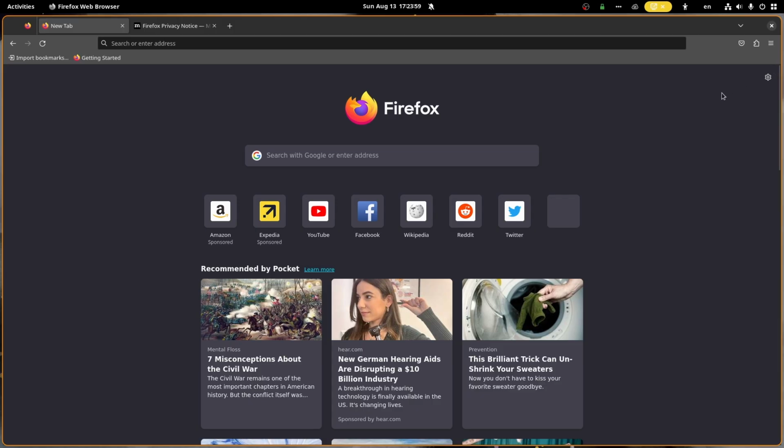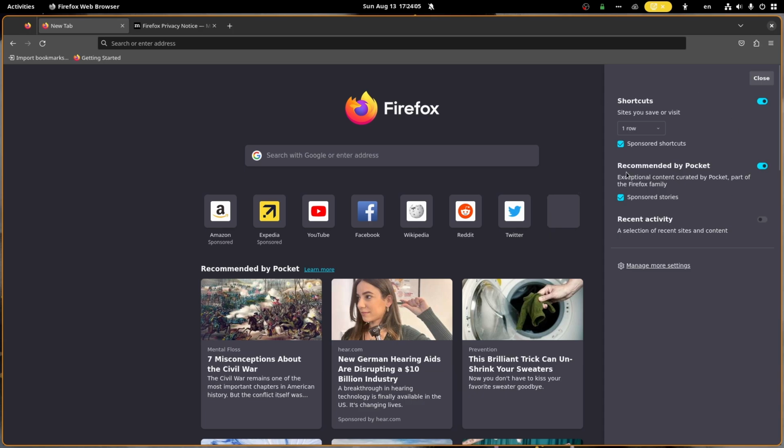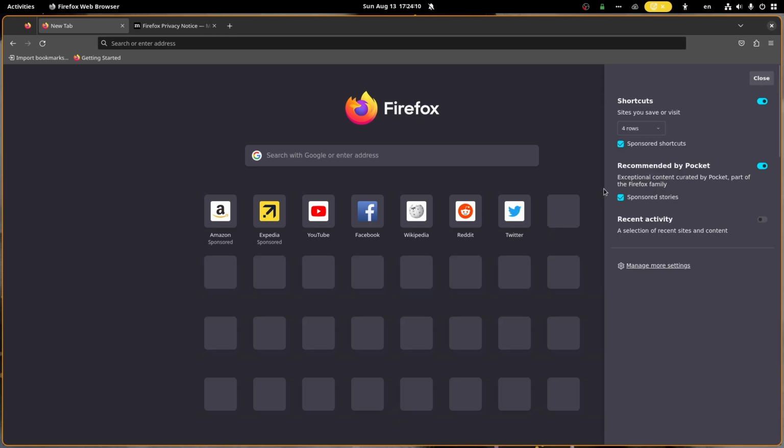You can first go in and unpin all the sponsored garbage that's pre-installed by default and uncheck the boxes from the gear that say sponsored shortcuts. Mozilla, stop it. I hate it. Great, thank you.